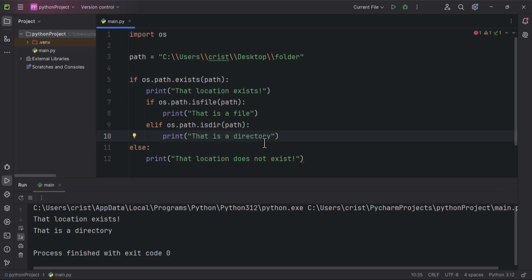Alright, so this is how you can check for files using Python. I'm going to end this video here, and I'll see you in the next video.